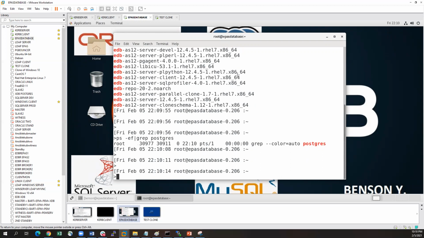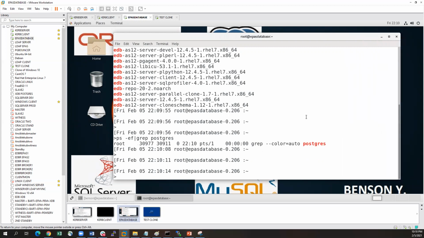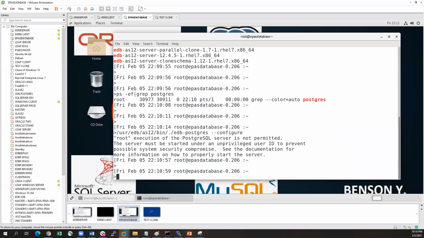Okay, now remember I mentioned that normally when you install Postgres, it's already compiled with GSS API. So let's say we want to verify that. AS12 bin, and what is the name of that file again? Okay, let me do edb-postgres, and let me do configure. What is there?